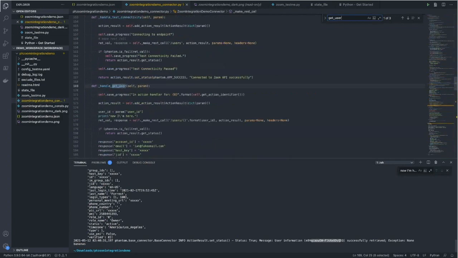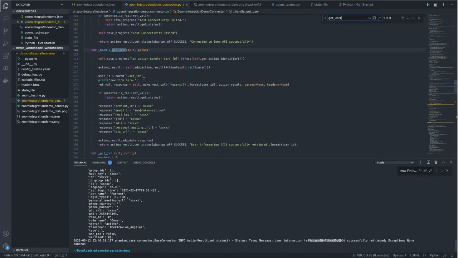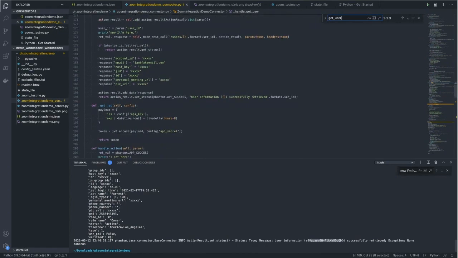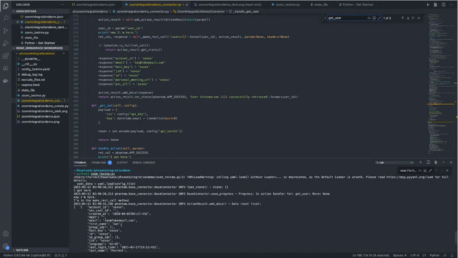If we go look back into our Zoom integration, we can see where all that code actually was. So get user. And we can see, yep, now I'm here. And then we called the REST call, and there was some code that was added here. And then we can see that we looked at the response that was returned from make REST call and said, is it a failure or not? And then we went to add data, and we took our response from our REST call and we added it.